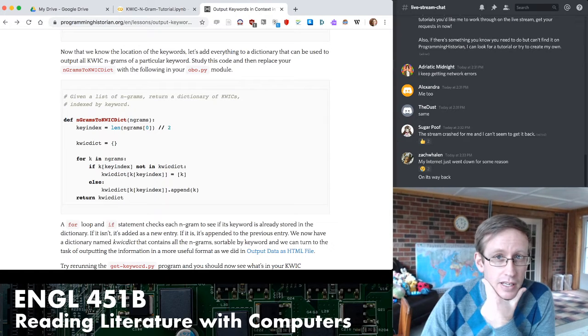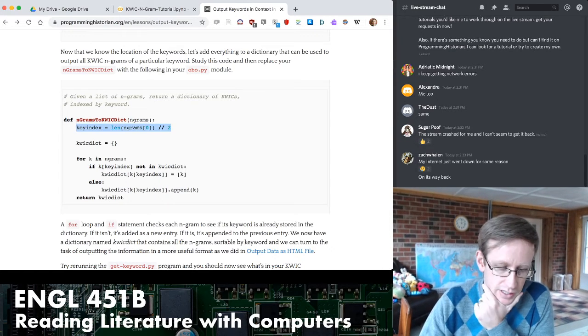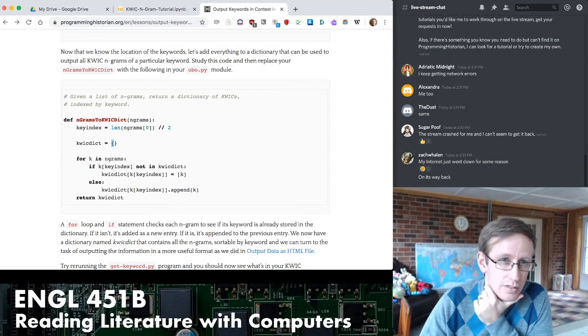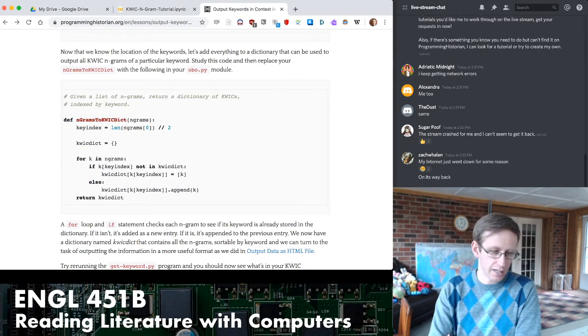First of all, it's going to figure out the key index, which is what we just did. That's all it did. It's going to create a dictionary called quick dict, and that's this structure here of making something empty with curly brackets. That's going to set up a new data structure of a dictionary, and it's going to be blank to begin with, so we haven't put anything in it yet.